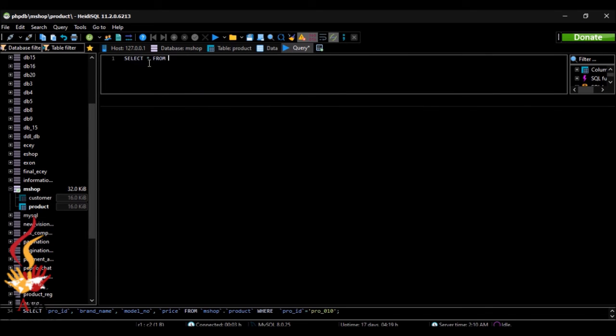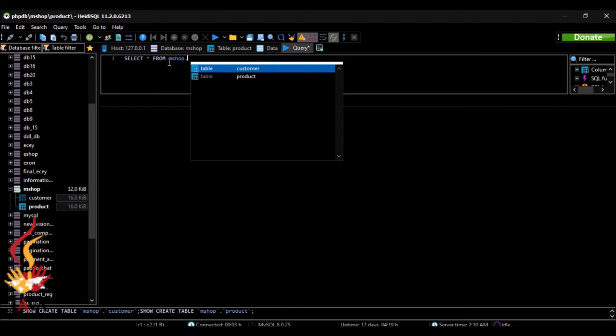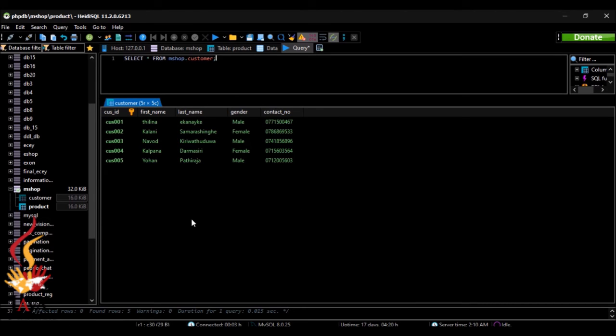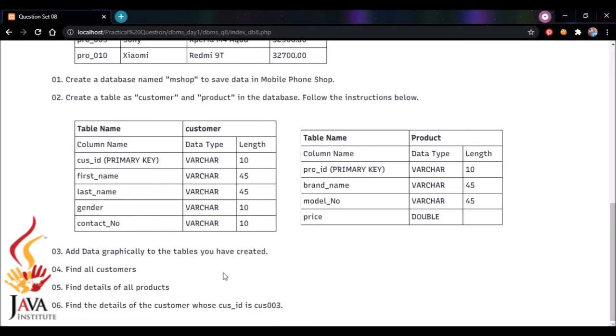Then we should write select from and the database name mshop dot, and then you should select the table name customer. To end the query, I will use the semicolon. When I execute the query, you can see the output will be like this. To clear the query, I will click this option. Okay, now let's go to the fifth question.